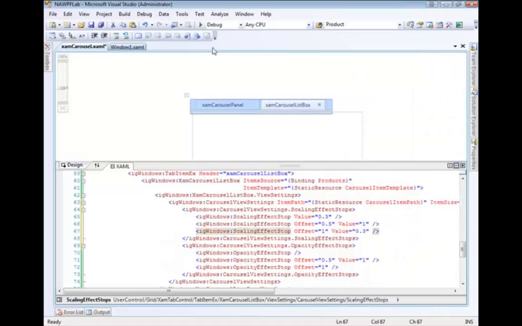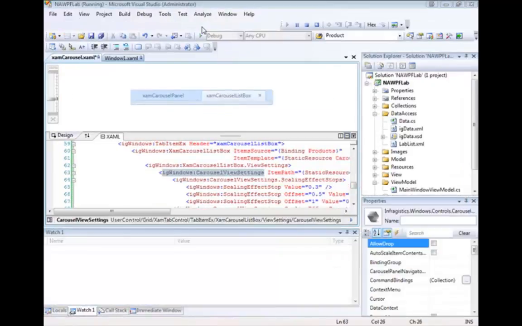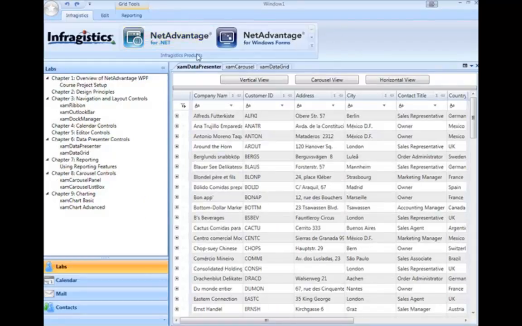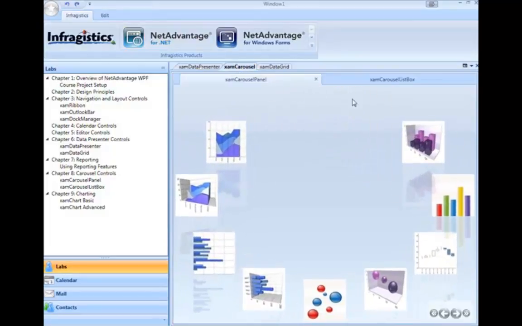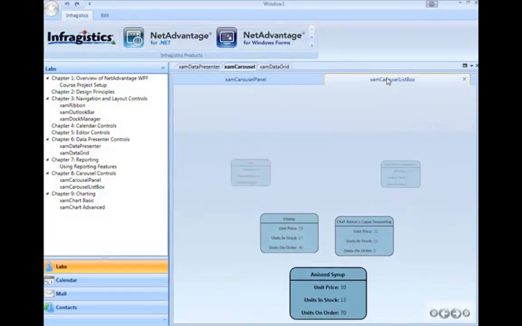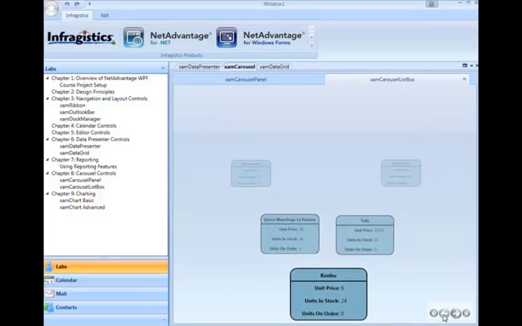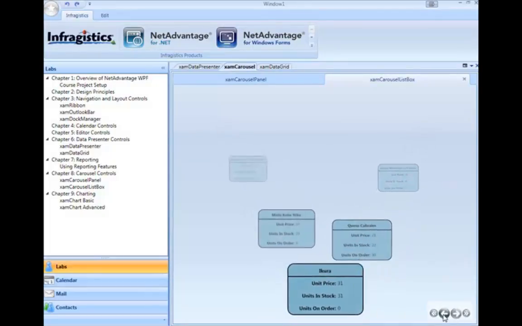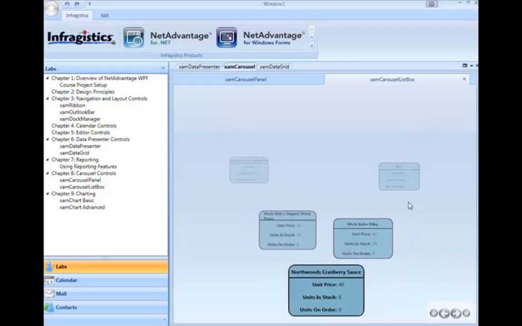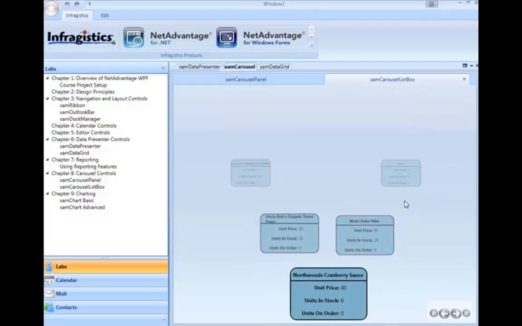And let's run the project. Now the items in the XAML Carousel list box control should be getting smaller towards the top of the path. And this completes the XAML Carousel List Box Lab.